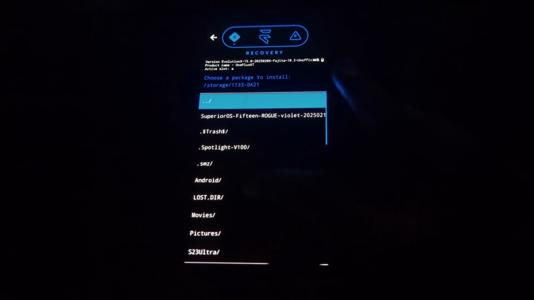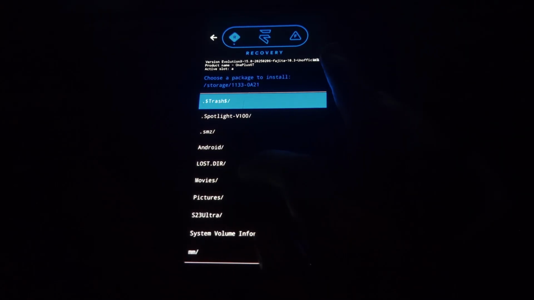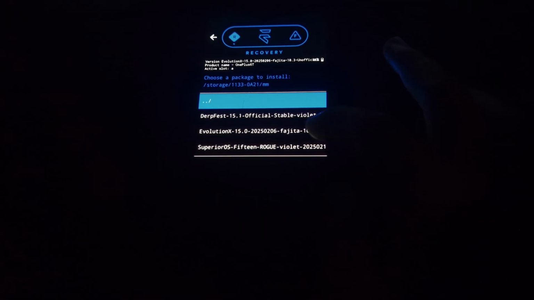The first crucial step here is to wipe your phone's data. Navigate to the wipe section in the recovery menu and format the data. Once the data wipe is complete, go back to the main menu of the recovery.